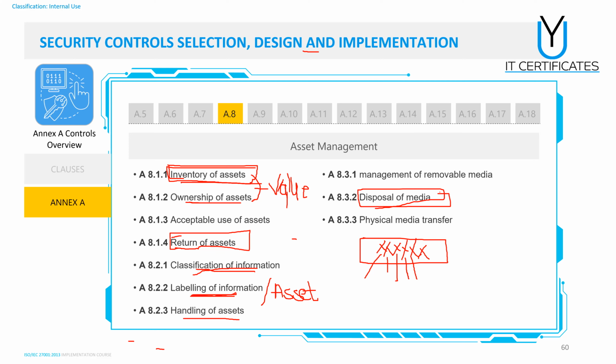To degauss the hard disk means that you expose it to a strong magnetic field. Of course, because the data is stored in the form of 0s and 1s on the magnetic media of the hard disk, when it is exposed to the magnetic field, the data will be destroyed and you will not be able to retrieve it again. Another method is overwriting.